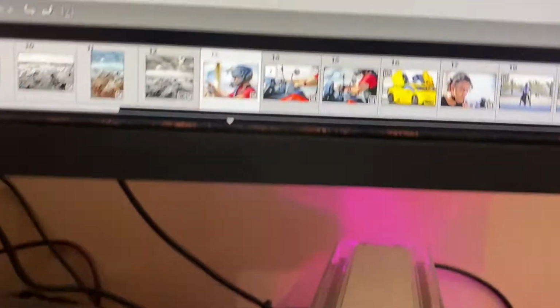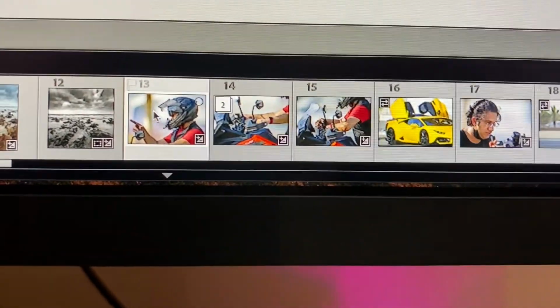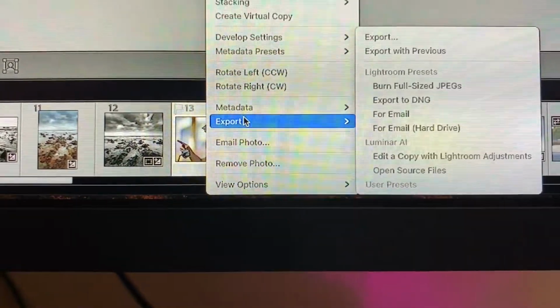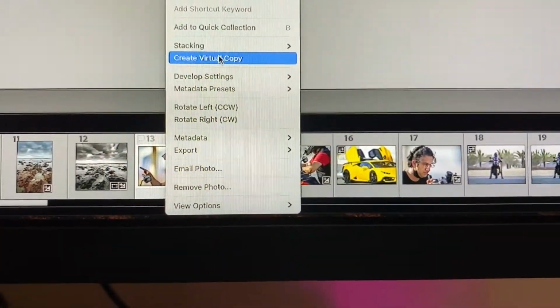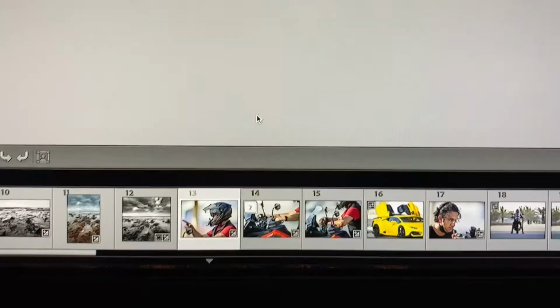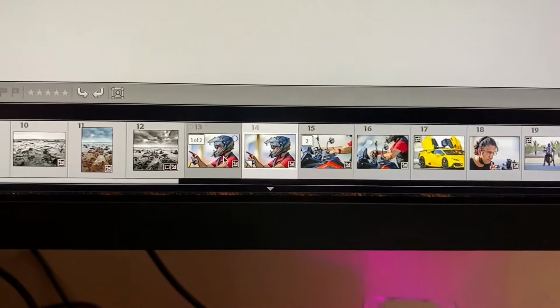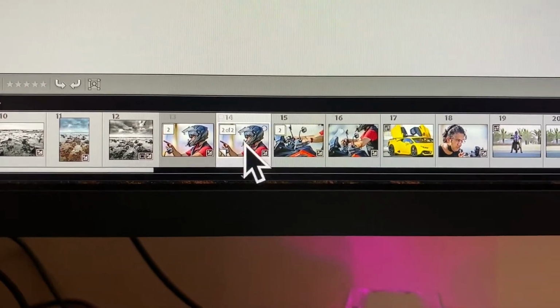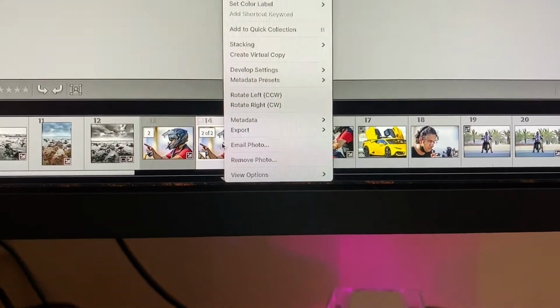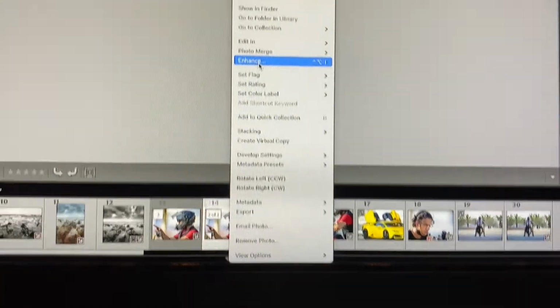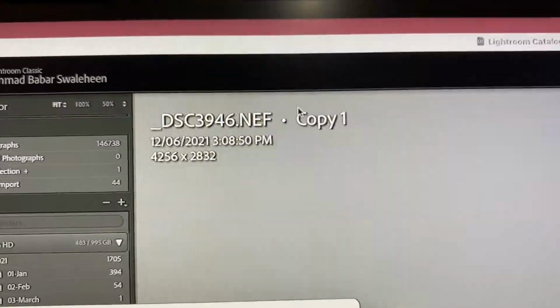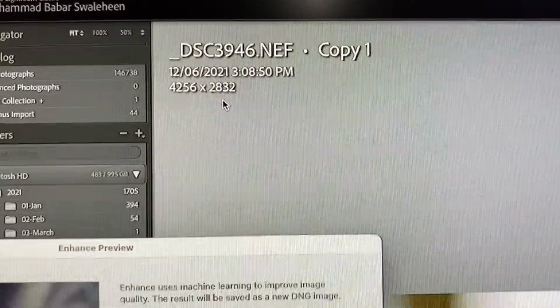First of all, I have to create a virtual copy of it. I'm going to go in this and create a virtual copy. All right, and it created the virtual copy. This is the original image and this is the virtual copy. So I'm going to apply the Enhance feature to the virtual copy, so you can see it's 12 megapixel.